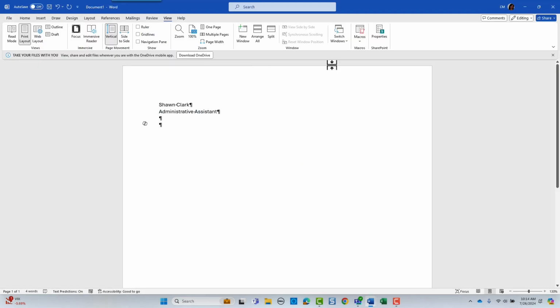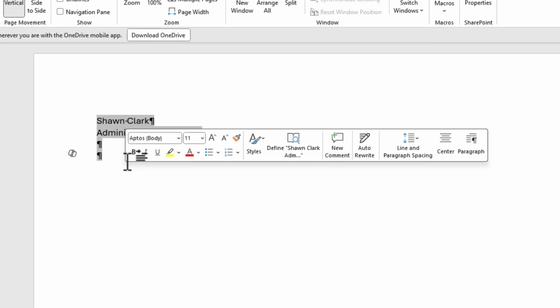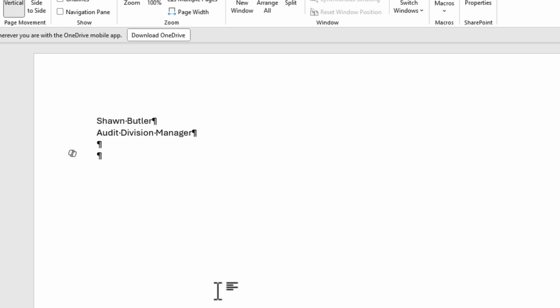I am going to then delete this information. Mind you, we are not recording the macro. The only thing we're doing is editing the macro. Now we're going to press Alt-D. And you're going to notice that Sean Butler, Audit Division Manager, is now showing up on the screen. So you see how easy it is to make that change. But now let's kick it up a notch.